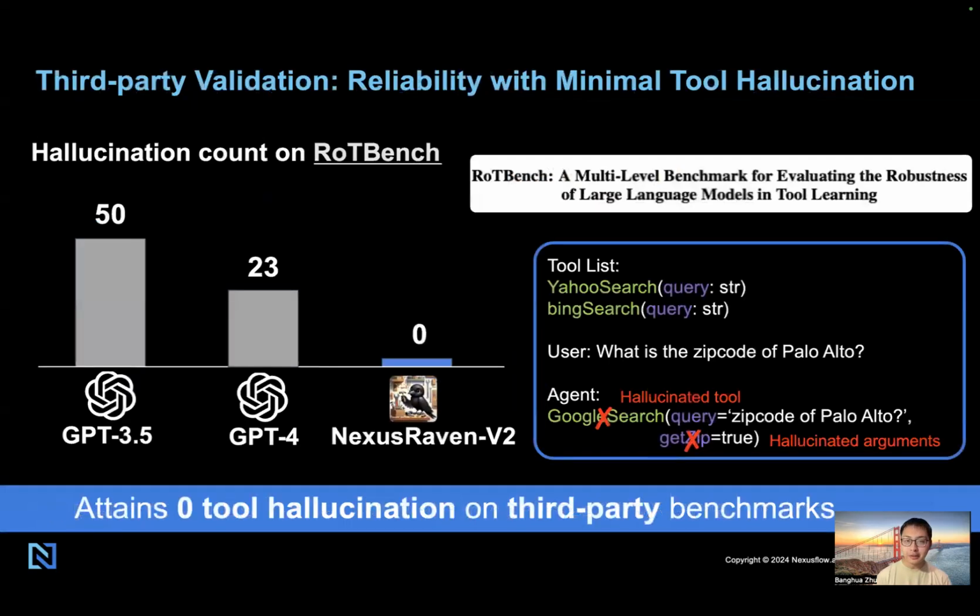There is also third-party validation of the superiority of our model. The Roth Bench paper showed that our model is the only one that attains zero tool hallucination on the third-party benchmarks, where GPT-4 tends to hallucinate non-existent tools. One example: when I supply the model with two tools like Yahoo search and Bing search, and the user asks, what's the zip code for Palo Alto? The agent might hallucinate a Google search and call the wrong function without using the existing functions from the tool list.